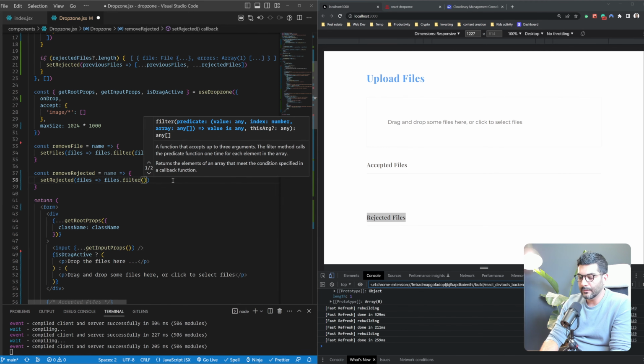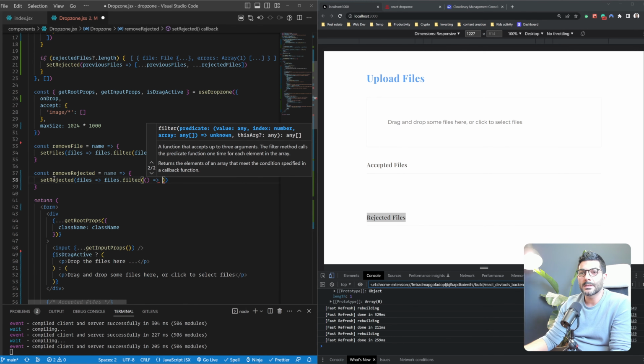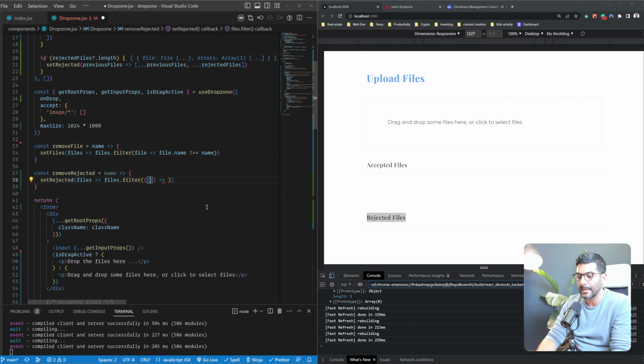Now remember that the files here in our state are actually a wrapper that has the error property and the file property, so we have to destructure the file out of it. So file destructured out of it, where the file name is not equal to name. Okay, so that's our removeRejected.